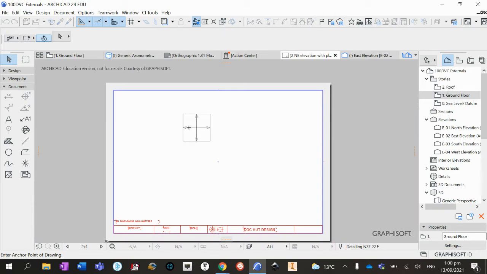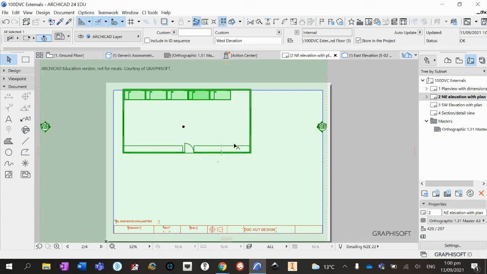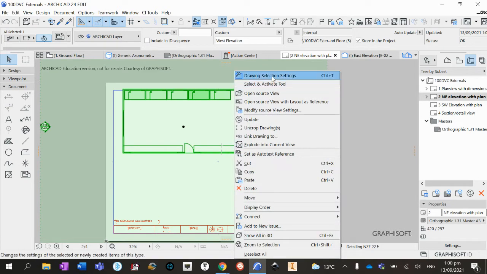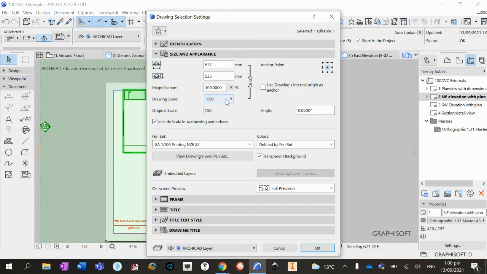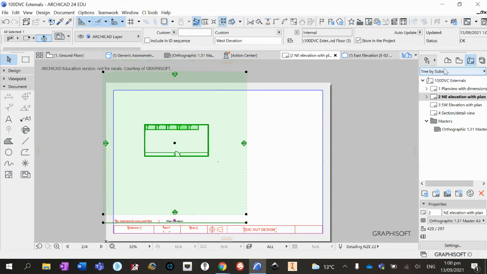So we'll put this in here. So there's our plan view. Now, if I'm going to have my plan view and my elevations, this might actually be just a little bit too big. So what I can do is go into drawing selection settings and change my scale to a slightly smaller one. That would be 1 to 100 in this case. Cool. So we'll just drag that roughly.